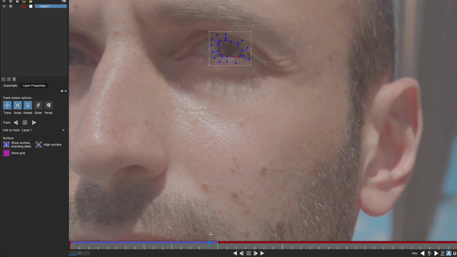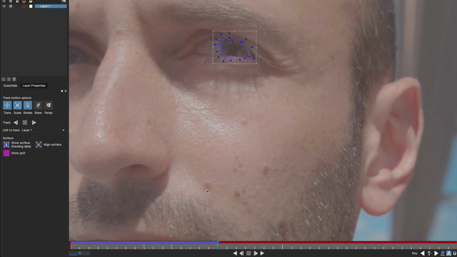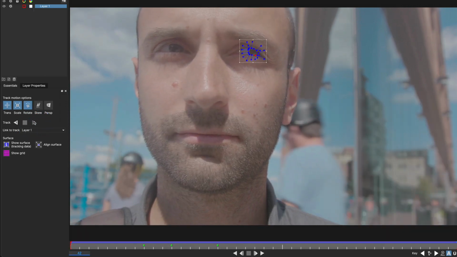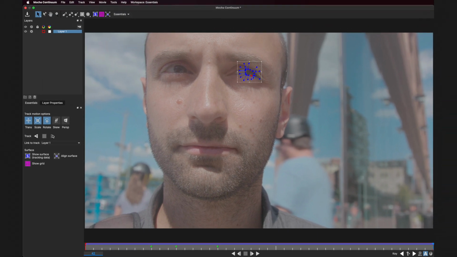So that's looking pretty good for the first bit of the track. I am now going to press Shift 8 to fit my image to the frame and then choose to track forward, and everything else looks good with the right eye. So let's label that in the Layers tab. I'll call this right eye.